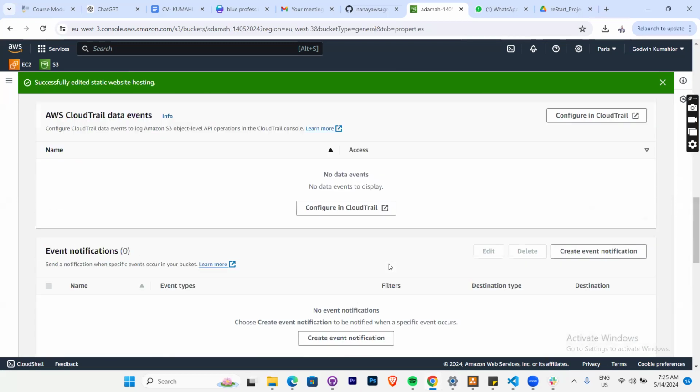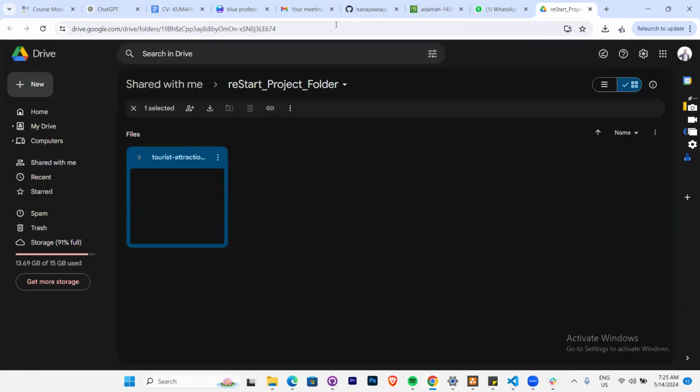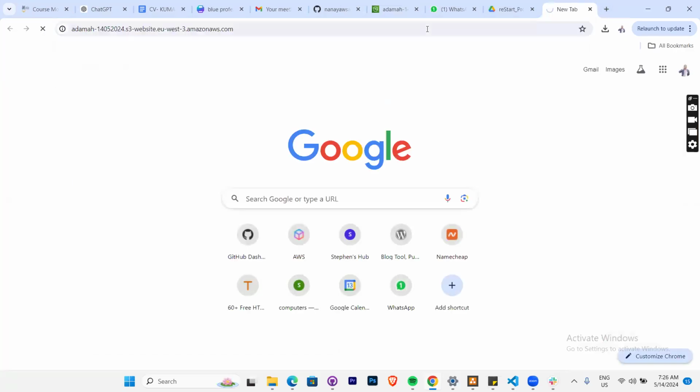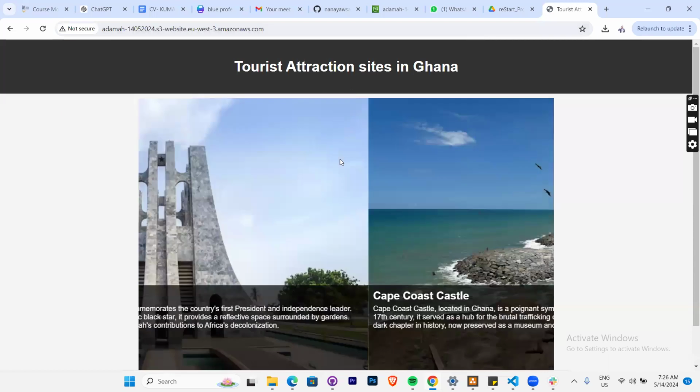So now that we've saved the changes, when we come down, you will see that our link to the website has been created for us. So we just copy this and then we paste it in the browser and load. And let's see if what we've done has worked. Good. Voila. As you can see, voila.